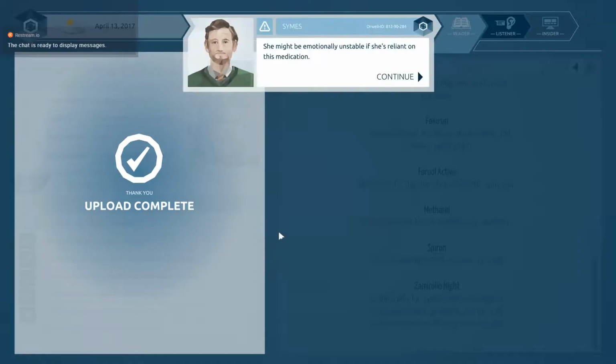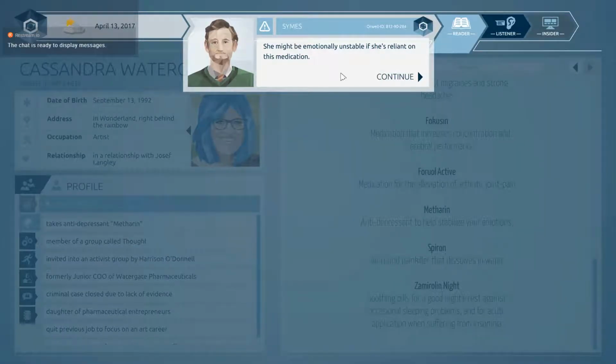understandable. Basically, everyone's on antidepressants this day and age with the state of the world, and imagine that their state of the world isn't too much better than ours, or even worse than ours. She might be emotionally unstable if she's relying on this medication. That may be true, but it's not.